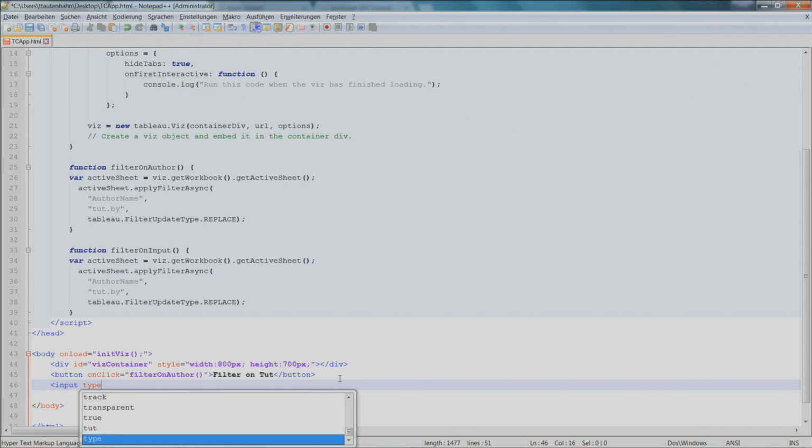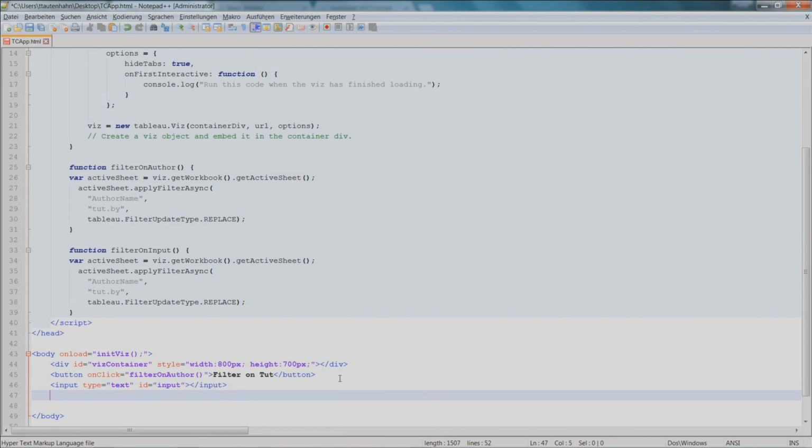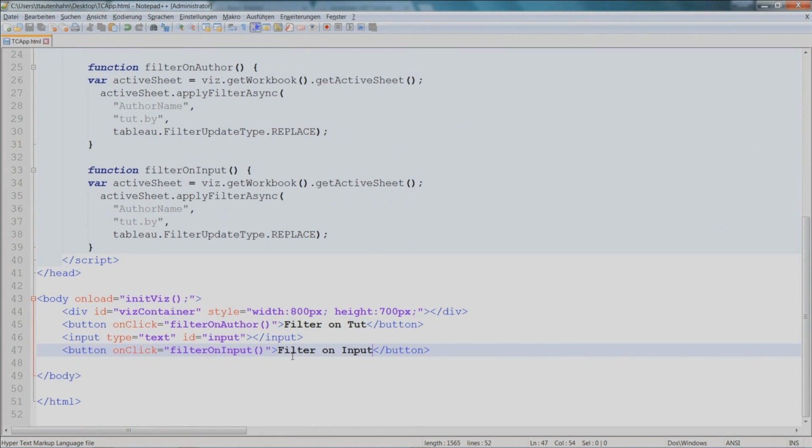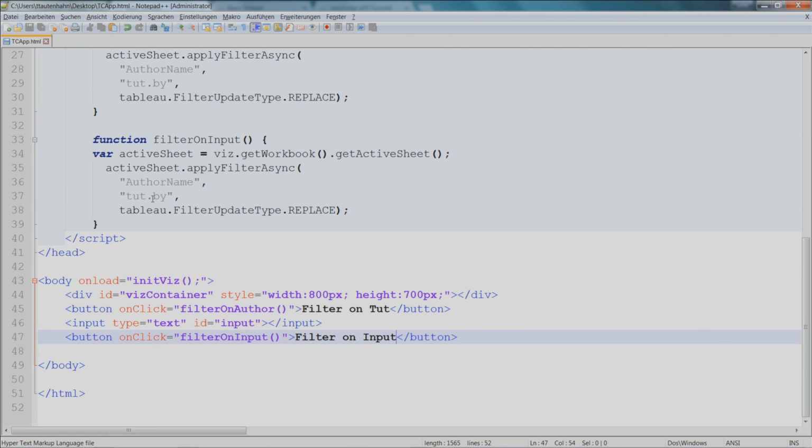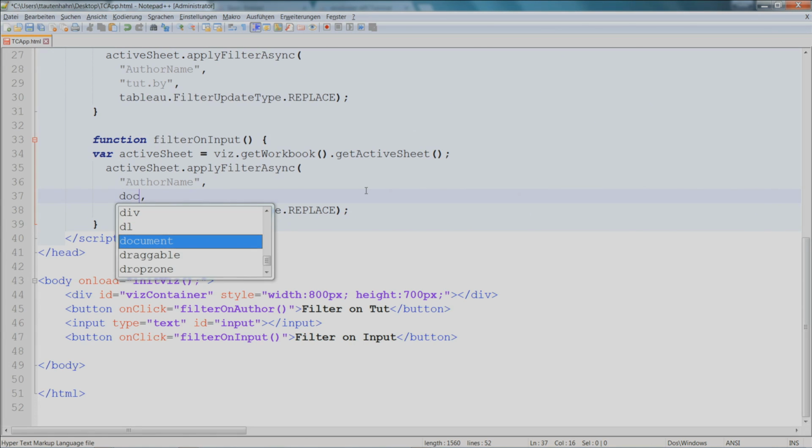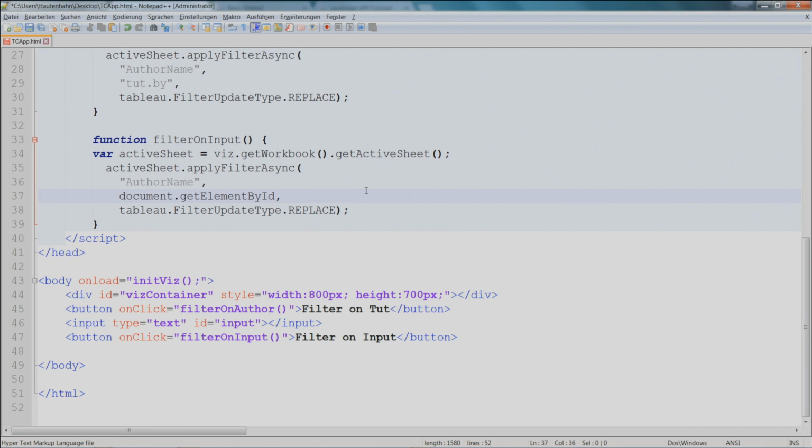So input type equals text, just so that we have a text box. We're giving that an ID. Let's give it the name input. And then we can close it already. And then we add another button so that we can call the filter on input function. Let's label that right. So there's just one thing missing. What do we miss? Now it would work, but not as we want, because we would filter on tutby again. So let's replace that with a basic function within JavaScript: document.getElementById, and let's now give that the input field.